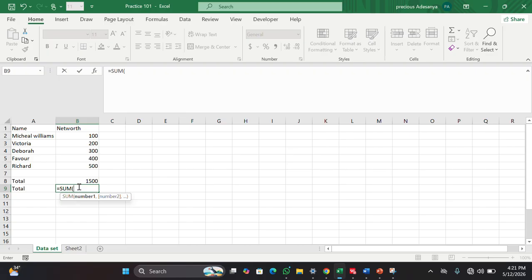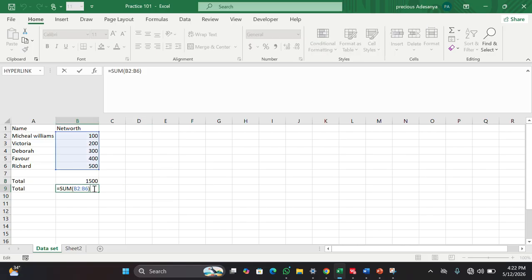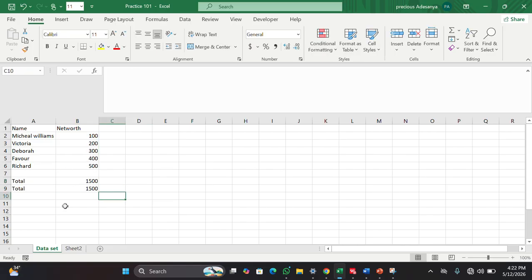So I can actually say B2 up to, we're using this colon sign, right? B2 up to B6, then we're closing the bracket, pressing enter. You can see this is giving me the same 1.5, which is actually very amazing, right? So this is just the total, which is sum, right?